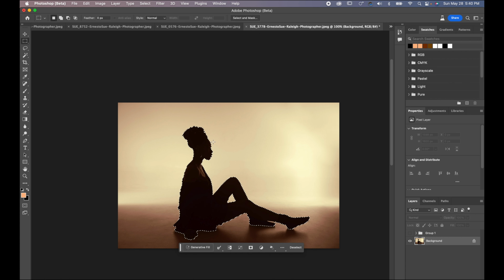Now this selection of subject doesn't do such a great job, and I'll show you that. Once you select your subject, because my intent is to knock out the background, to get rid of the background, let's invert the selection. So now the background is selected.